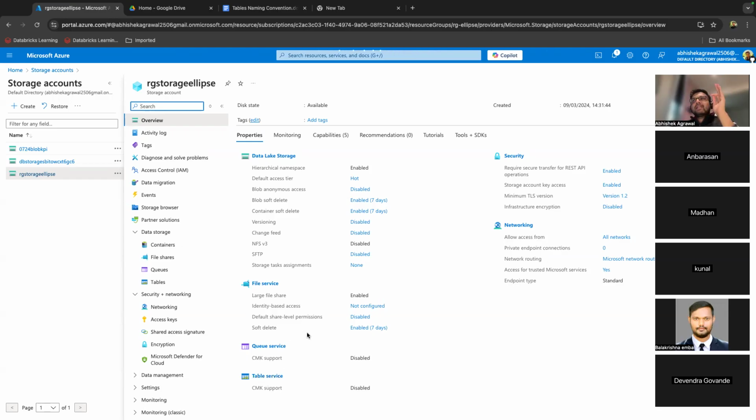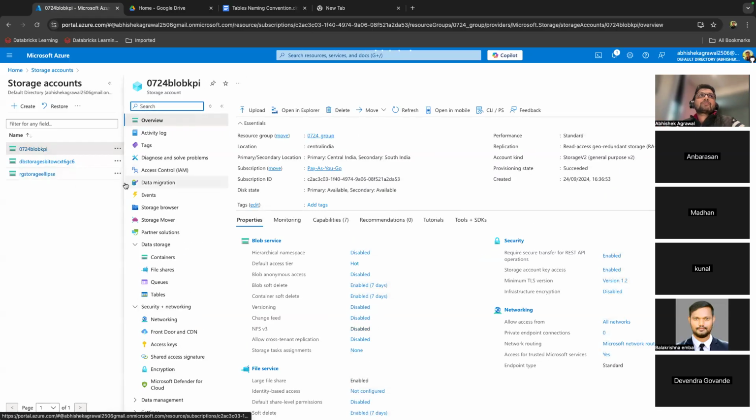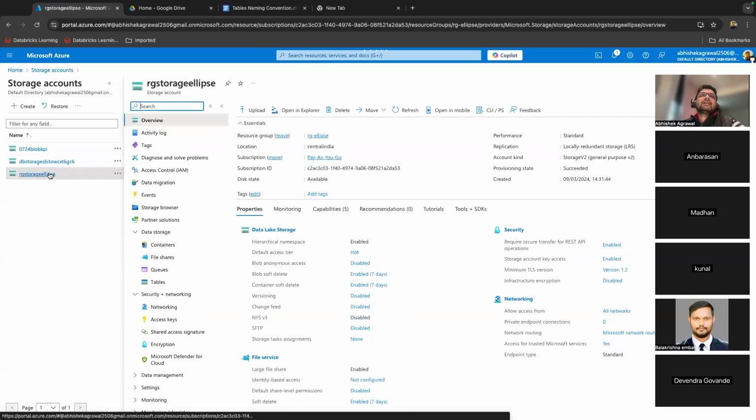During our project and in my past work as well, I always worked on the data lake storage. So we'll focus on this because 90% of the time you will be working on the data lake storage or a blob storage only. Now, what's the difference between a data lake storage and a blob storage? Here, this is a blob storage and this is a data lake storage.